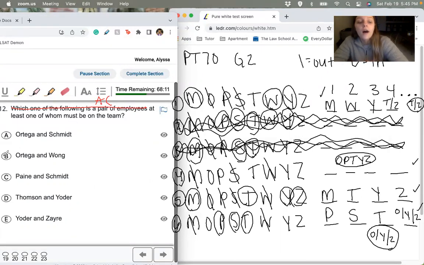So let's go into O and S. Do I have to have O or S on my team? I don't have to. Just looking at that first world, I can exclude O and S from the group. It does not have to be true that I have O or S on my team, which is why A is a wrong answer choice.